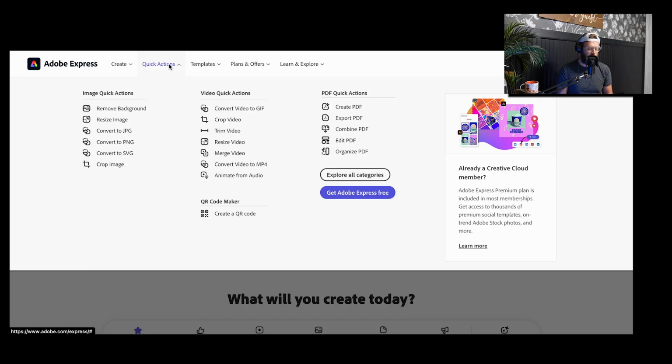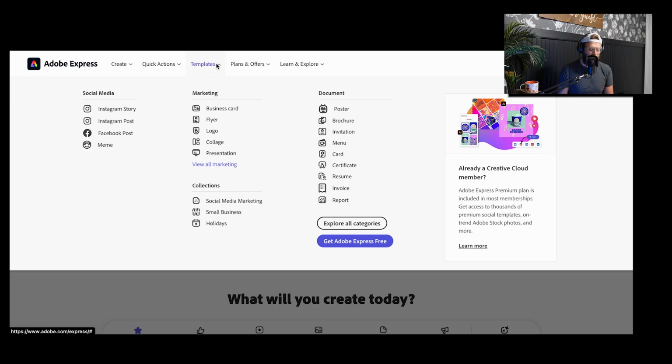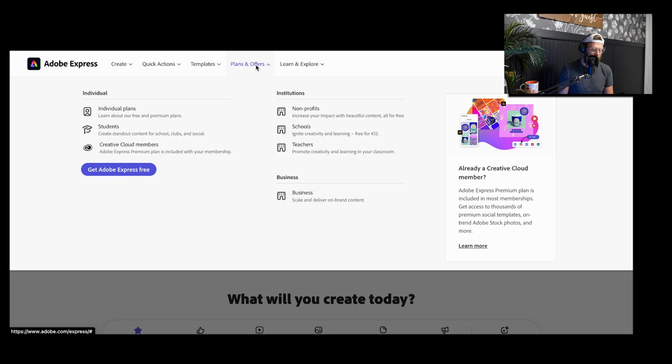But if you continue across that menu here, you have your quick actions. You have remove background, resize image, convert to JPEG, PNG, SVG, crop, convert to GIF, trim video, resize video, create PDF, export PDF, combine PDF, that's actually really useful stuff because I usually have to do that just in PowerPoint. More templates, social media templates, marketing templates, documents, and then plans and offers. This is where you would explore pricing, pay for pricing, do all those types of things.